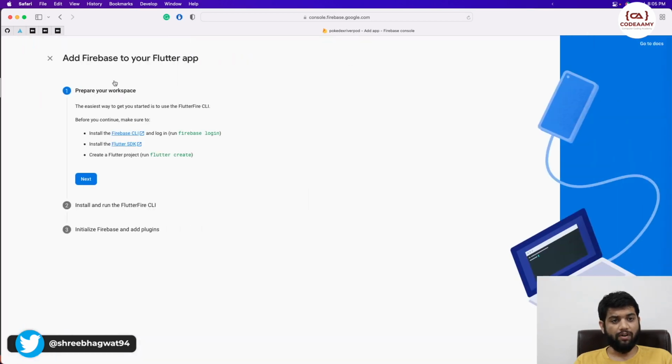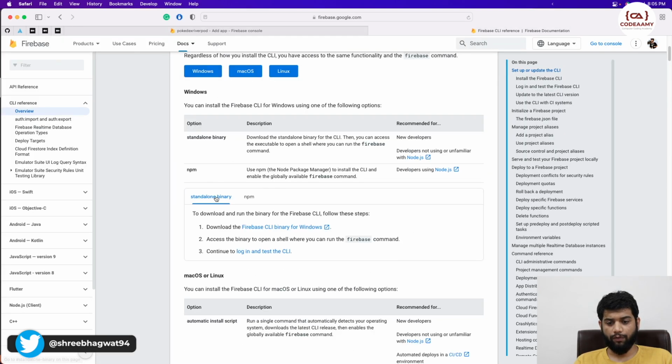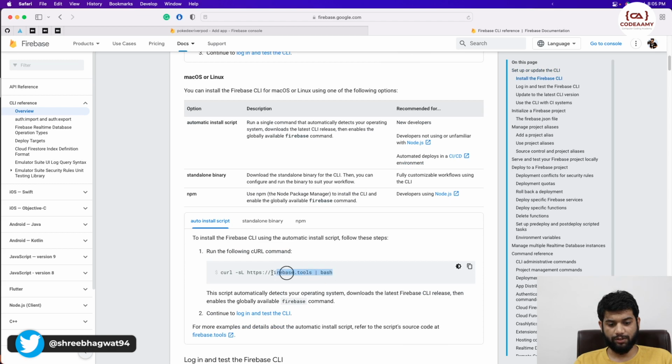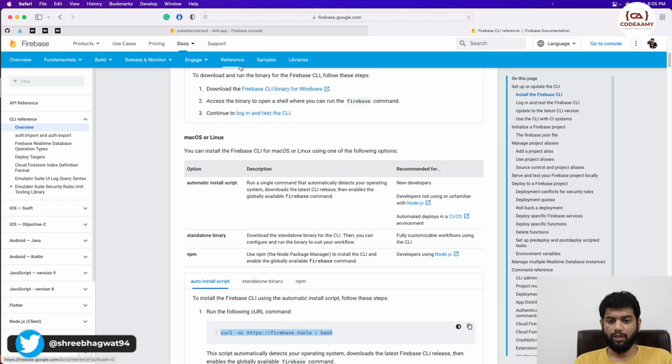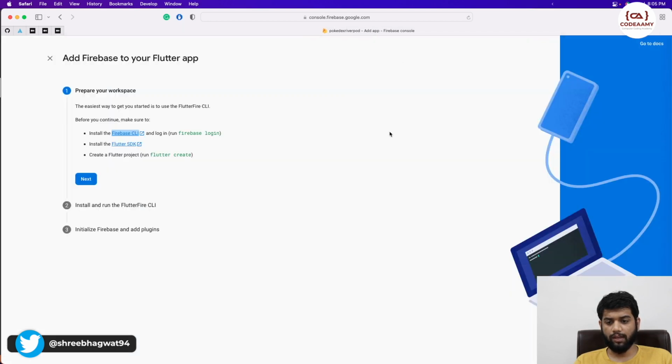And if you haven't done this setup, all you have to do is install the Firebase CLI, and just right click to open a new page. All you have to do is pick whichever operating system you have. For Windows, you can just install the Firebase CLI binary for Windows, and for macOS you can just use this command. I've already installed the Firebase CLI, so I don't have to install it again. And I guess our Flutter project is already created and we already have the Flutter SDK installed.